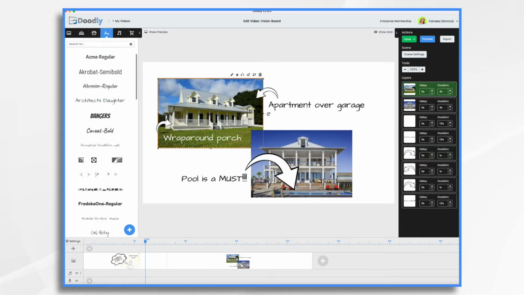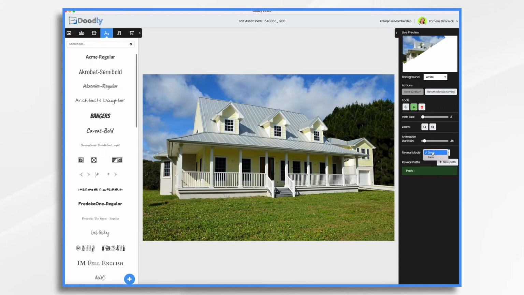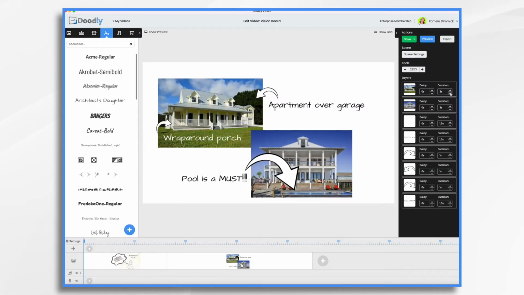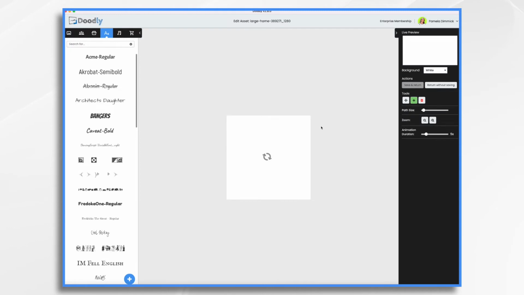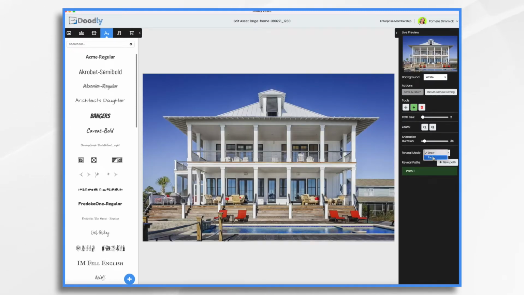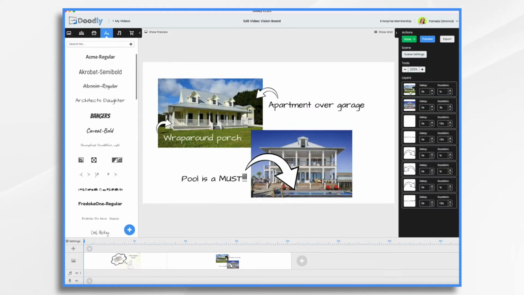Now I'm going to select my photos, and I'm going to click the pencil icon, and I'm going to choose the fade mode once again. And I'm going to make it just a 1 second fade. Don't need to spend a lot of time on it. Do the same with this one. In 1 second. Now, timing wise here.